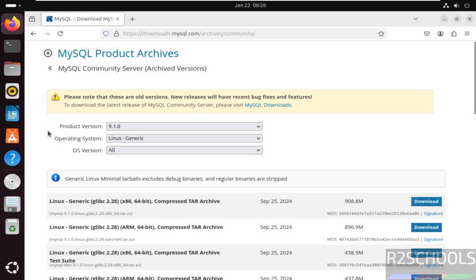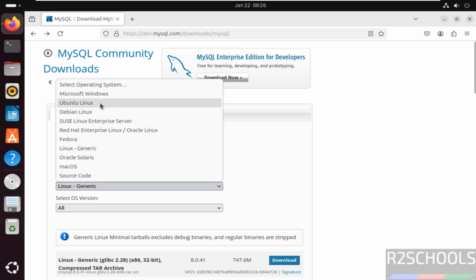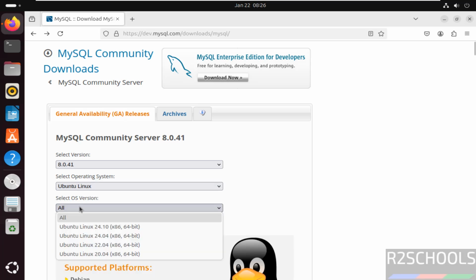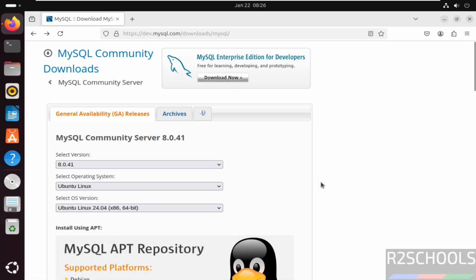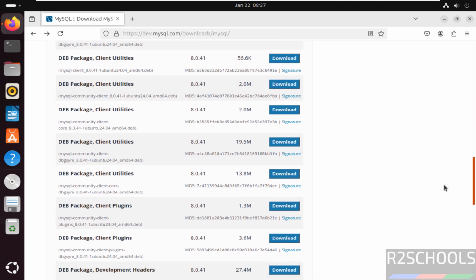Okay, so go back, then select the MySQL version 8.0.41, then select the operating system Ubuntu Linux, then select the OS version. See here, you can install 8.0.41 from Ubuntu Linux 20.04 to 24.10, but the process is the same on all. So I am on Ubuntu Linux 24.04. So select the OS version. Once we select it, see, it populated a list of the Debian packages that need to be installed.